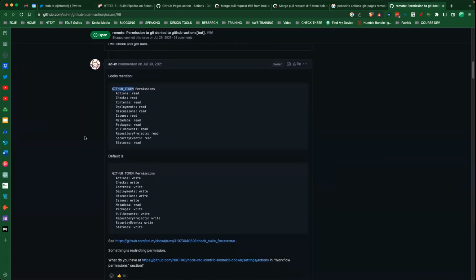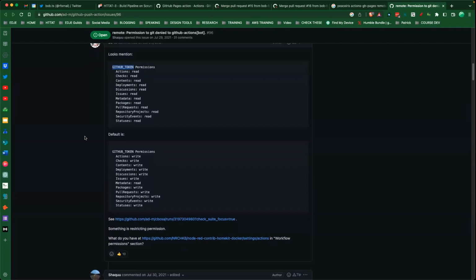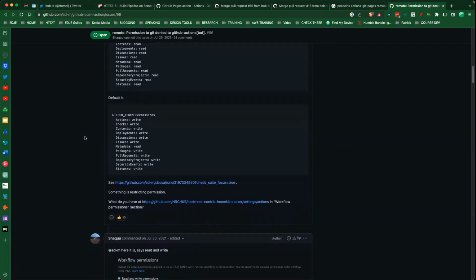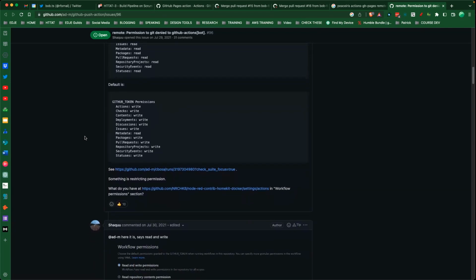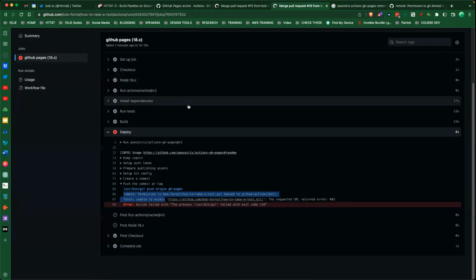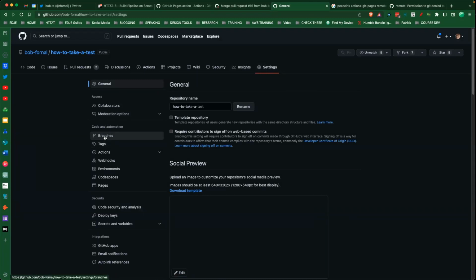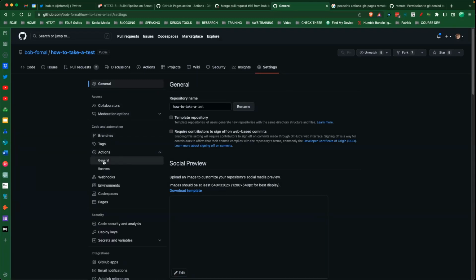GitHub token permissions. Something is restricting permissions. Settings, actions. So let's look at our settings actions. Okay, because we can come back to this. We're in our settings. Let's go into our actions. Actions, general.